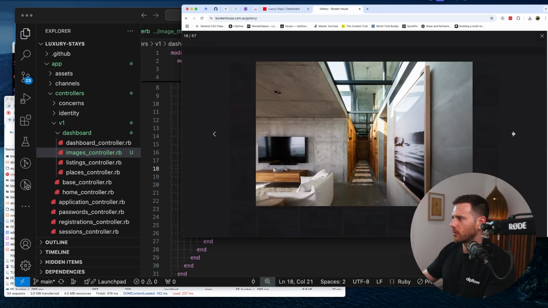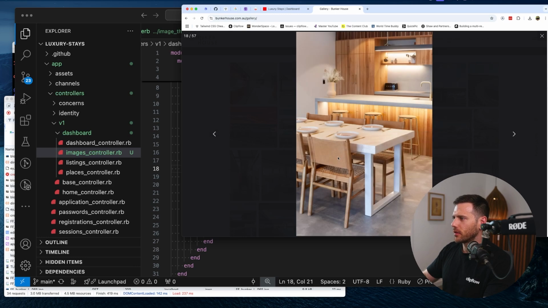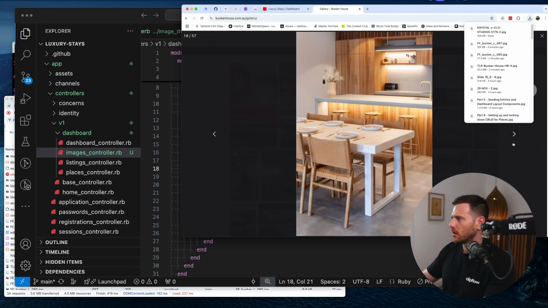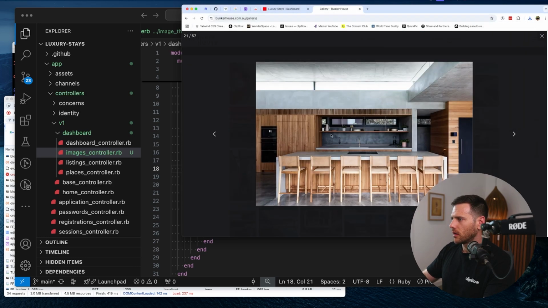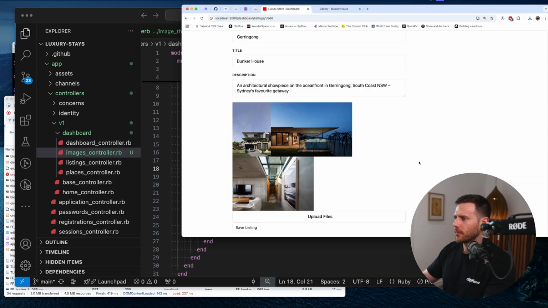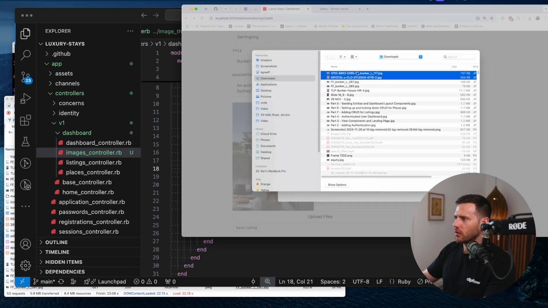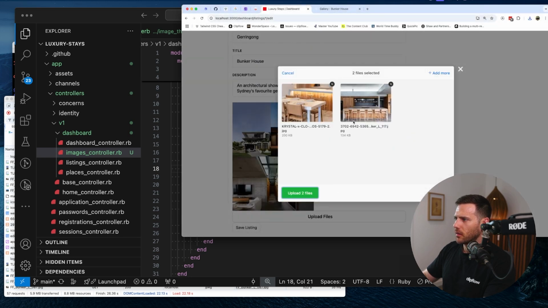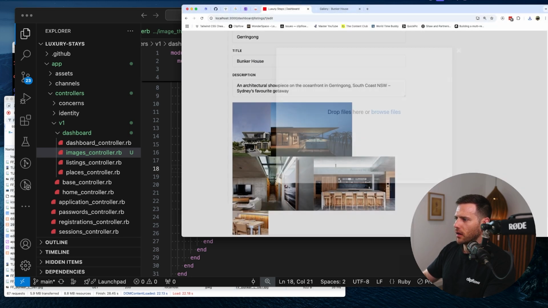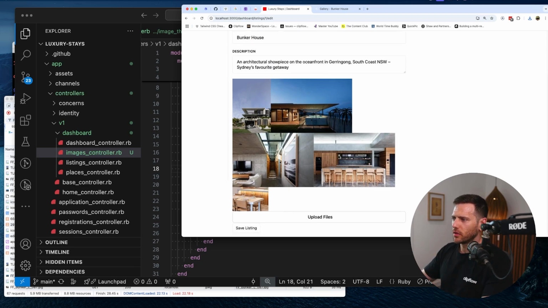So let's go and grab some more images. This place is an absolute stunner. Look at this, boom. Luxury stays, hey? So refresh this page, let's upload some files. Let's chuck 2 in at a time. Both of these, hit upload. There you go, you saw them pop in, boom. Okay, so we've got image uploads working beautifully.